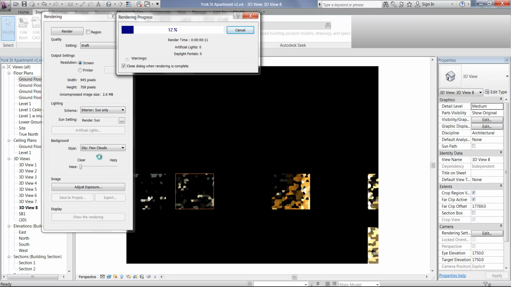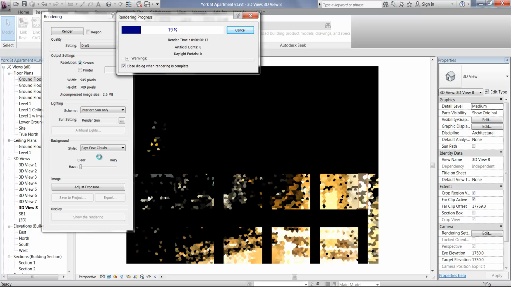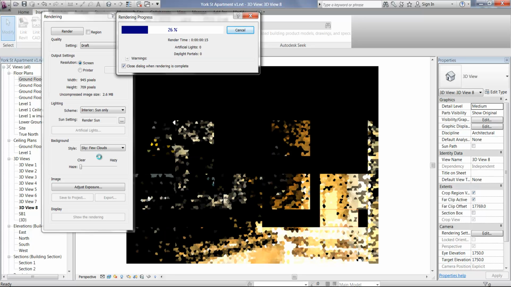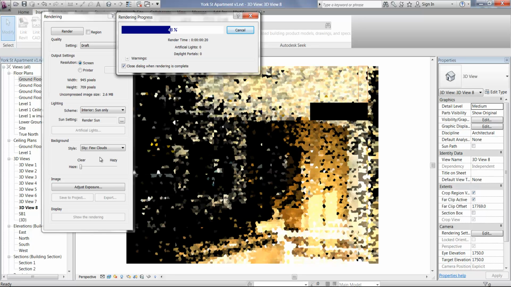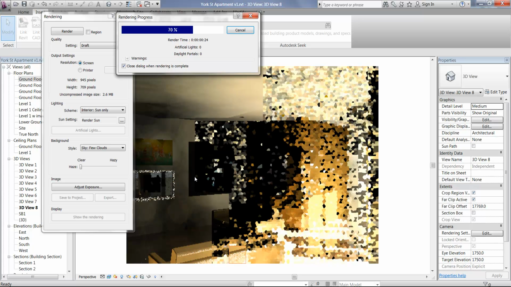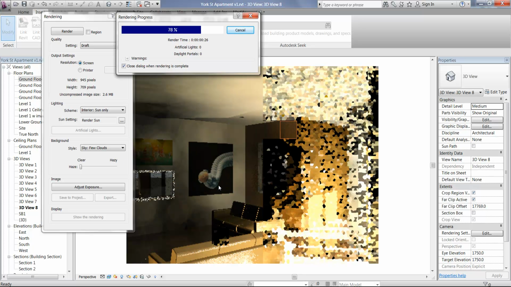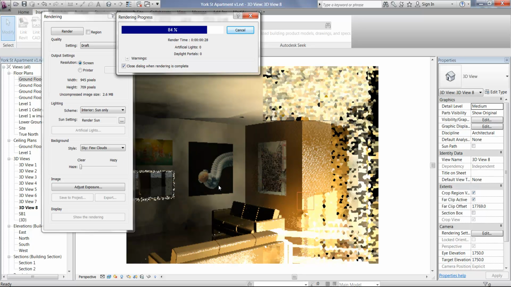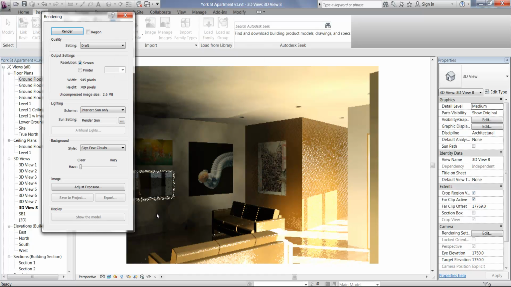Now, this shouldn't take all that long. I do want to show you it once it's finished. Okay, so obviously quite dark and gloomy over in the corner here. So that's what I wanted to show you, how you can fix that still while you're doing your test renders.